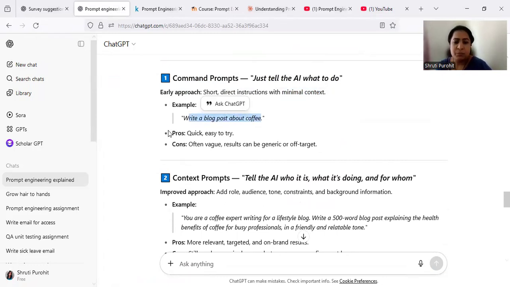The pros are that it is quick and easy to try. Anyone who has a basic knowledge of English can go ahead and communicate with it. But the cons are that it gives you very vague responses, and the result can be a generic or common response, an off-target response. So this is command-based prompting.